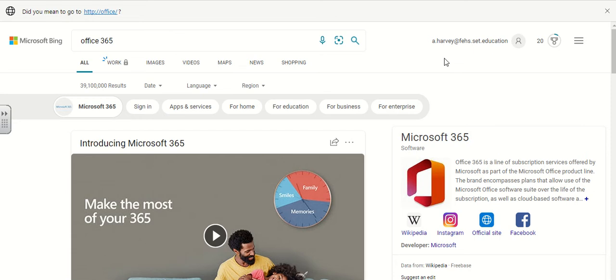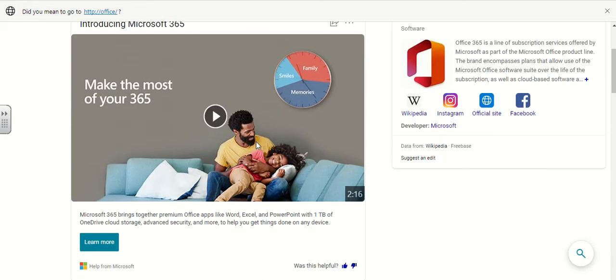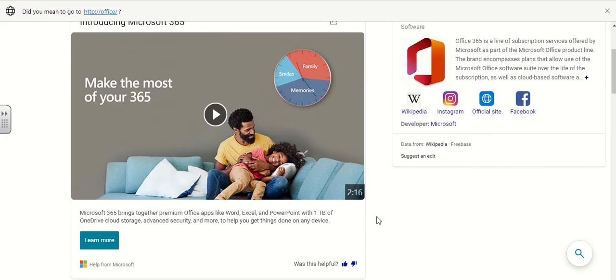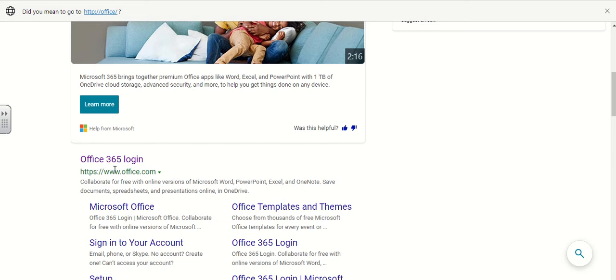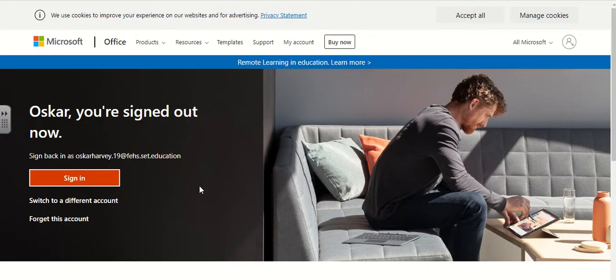I just wanted to do a quick tutorial with you on the Teams platform that we are using for setting work, but also on some of the other functions of Office 365. So firstly, how do I get there? Simply Google Office 365. It will take you to whatever search engine you're using, but you're looking for the Office 365 login. So when I click on that, that takes me to here.